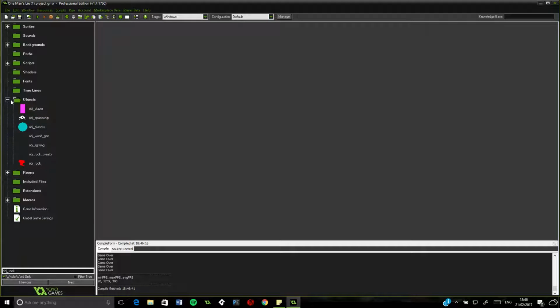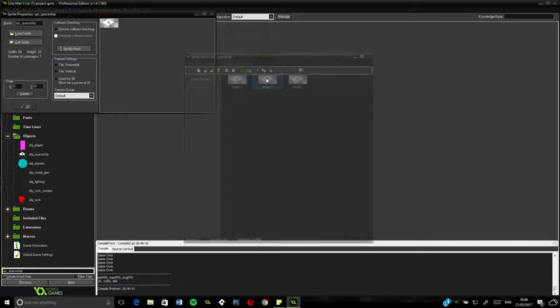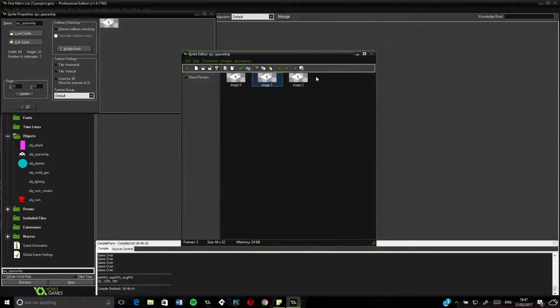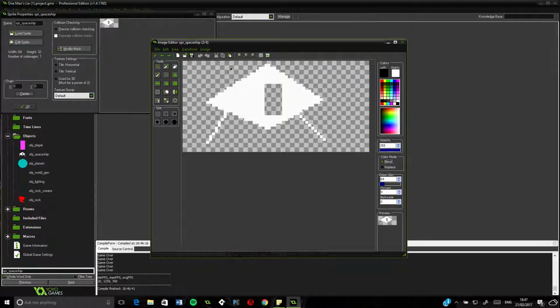Now, what we're going to do is add a few variations on this sprite that we've got going here. So we're going to copy this 3 times for the 3 different stages of damage. And actually we need another one, don't we? So let's do that. For each one then we're just going to take a little bit of the spaceship out. So we're going to have a little hole there, a little hole there.